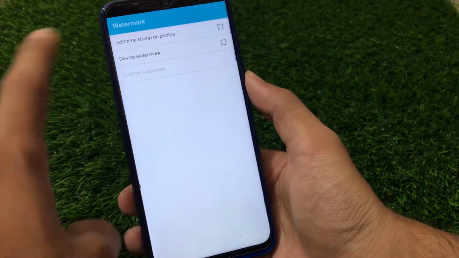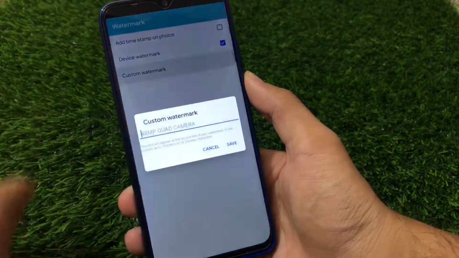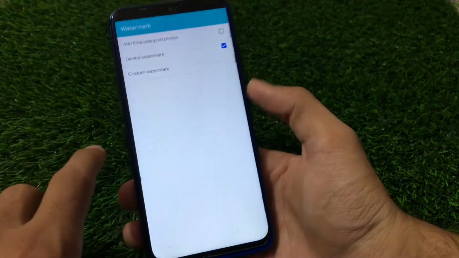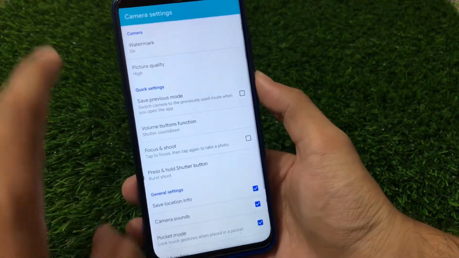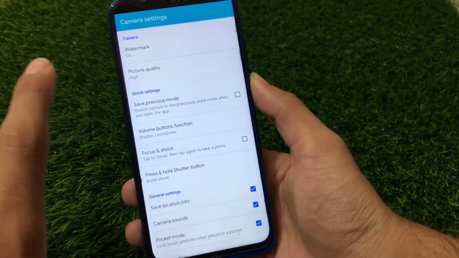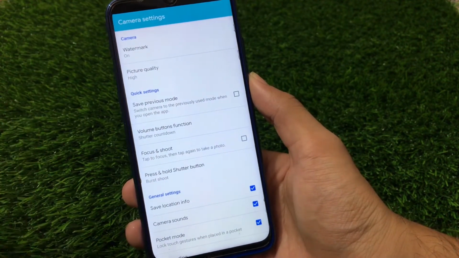You can enable the watermark if you want to, or you can also choose a custom watermark. These kinds of customizations you get here. And if you talk about the GCam, let me show you the GCam also.